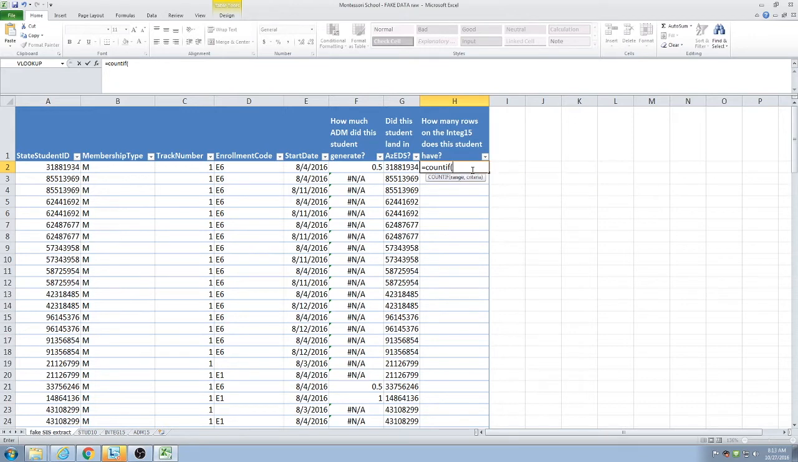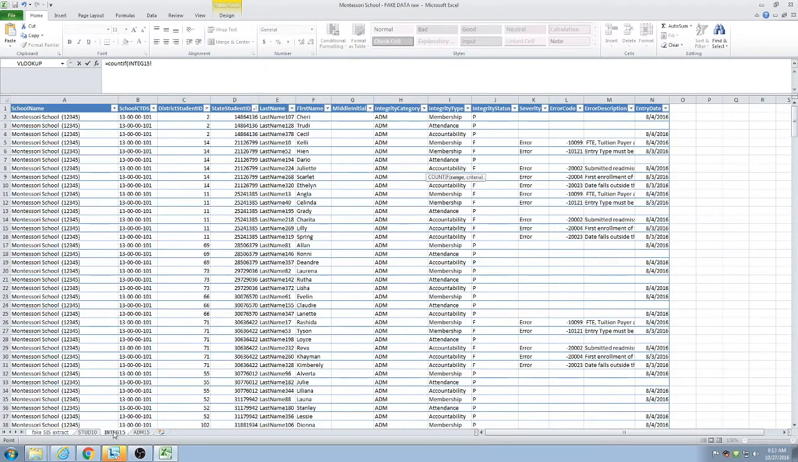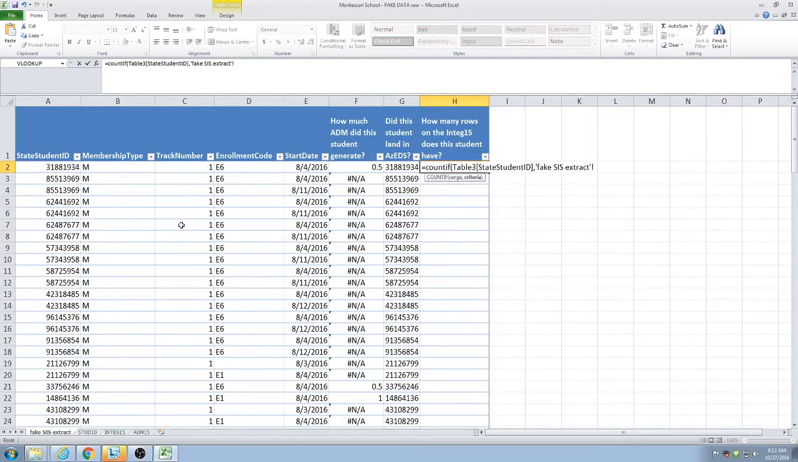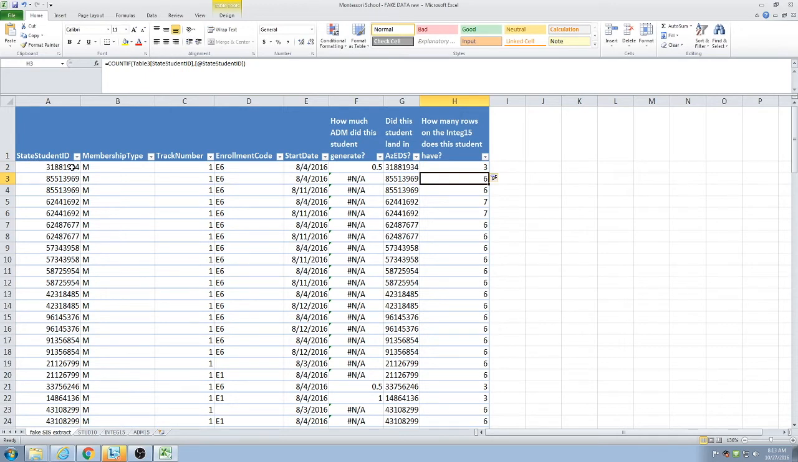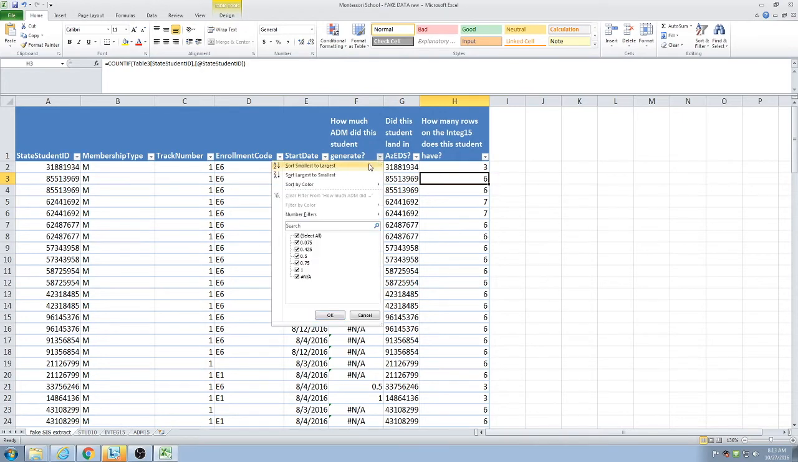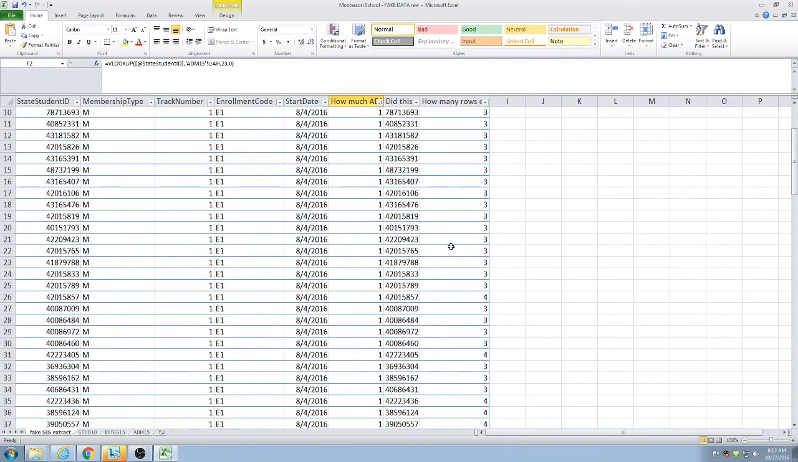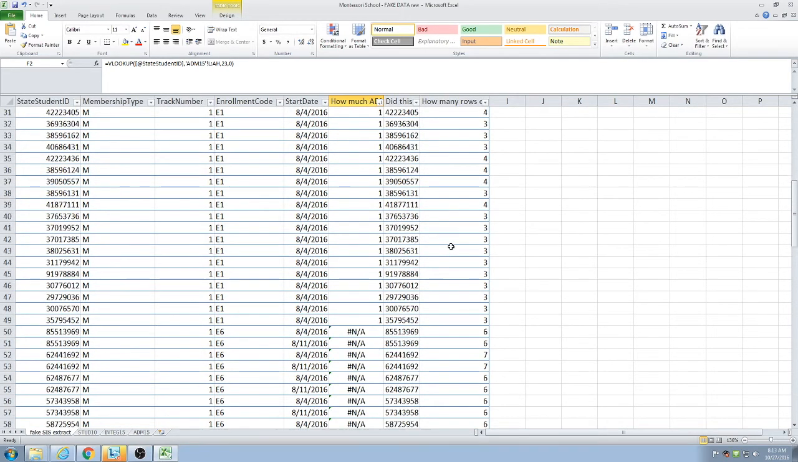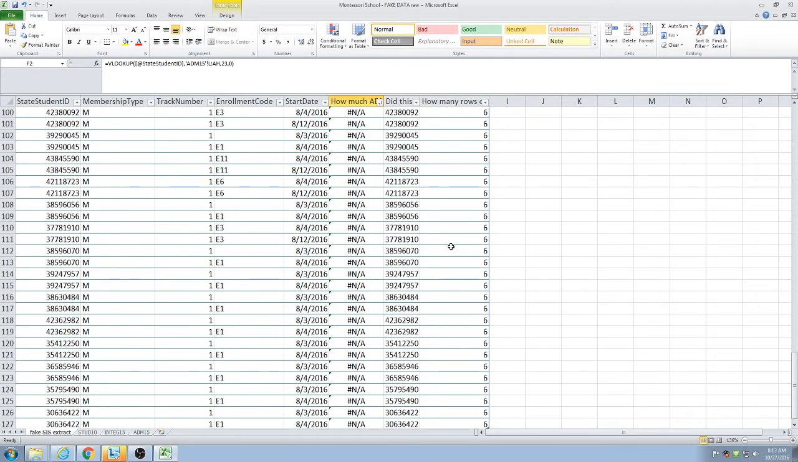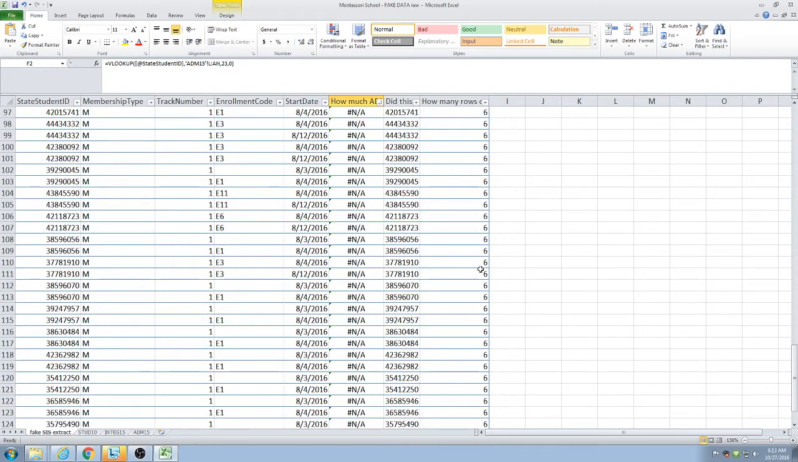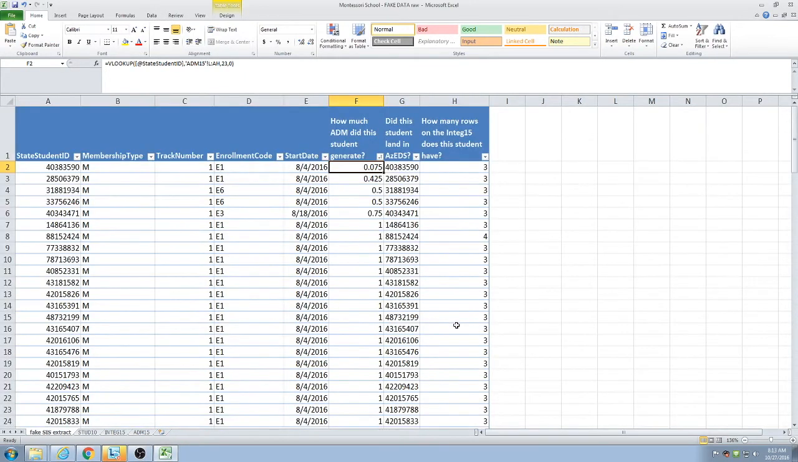So COUNTIF is what I'm going to do this time. The range and criteria. The range is going to be on integ 15. I just want to know if you made it. And then check if this kid is there. Interesting. I wonder if there are any correlations between the kids who made it versus the kids who didn't. The kids who have ADM have about 3 rows on an integ 15. The kids that don't have ADM have about 6 rows. My best hypothesis right now is those 3 extra rows might be the failures. So, how many times did this student fail an integrity rule?